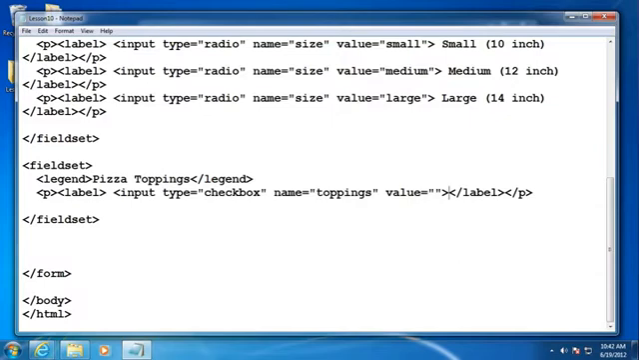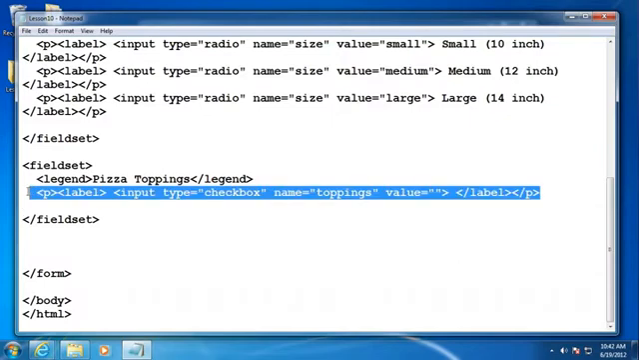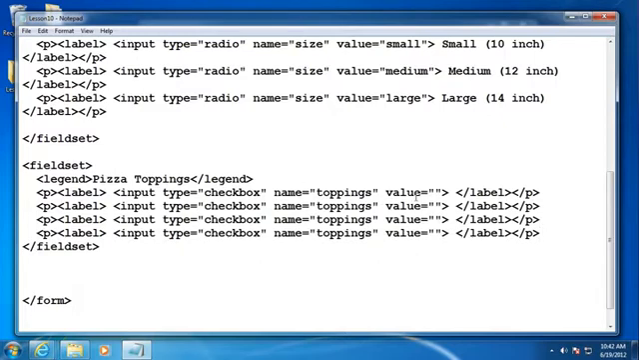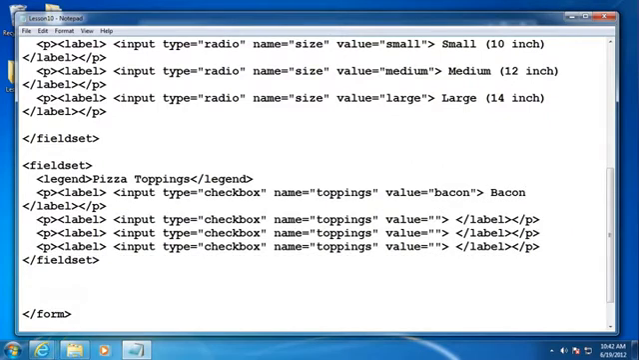All right, and then I'm going to set the value for this individual checkbox. I'm going to go ahead and leave it empty for now because I want to use this sort of as a template for the other items. I'm going to have 4 items total available for the pizzas. And so we're going to add bacon. So the first time I type in the value of bacon is what gets submitted to the server. This is the text that the user will see in their web browser.